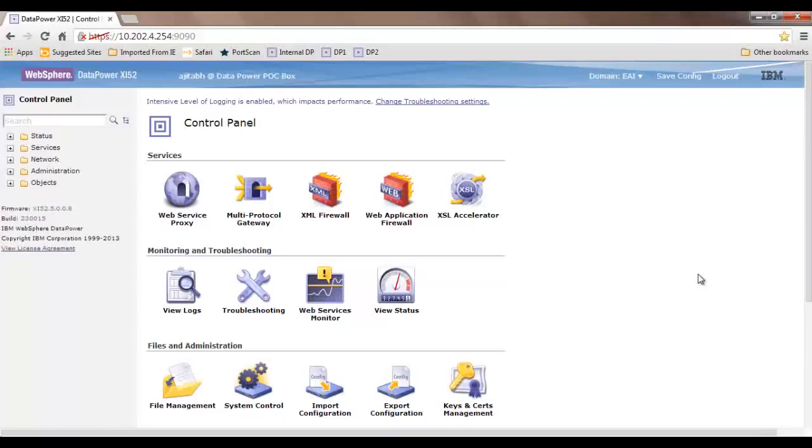Hello friends, today I'm going to show you how to use a multi-protocol gateway in the Datapower. This is a series of tutorials wherein I'm introducing you to the Datapower and how to configure various objects on the Datapower. So in this session we will see how to configure the multi-protocol gateway and how to utilize its capabilities.